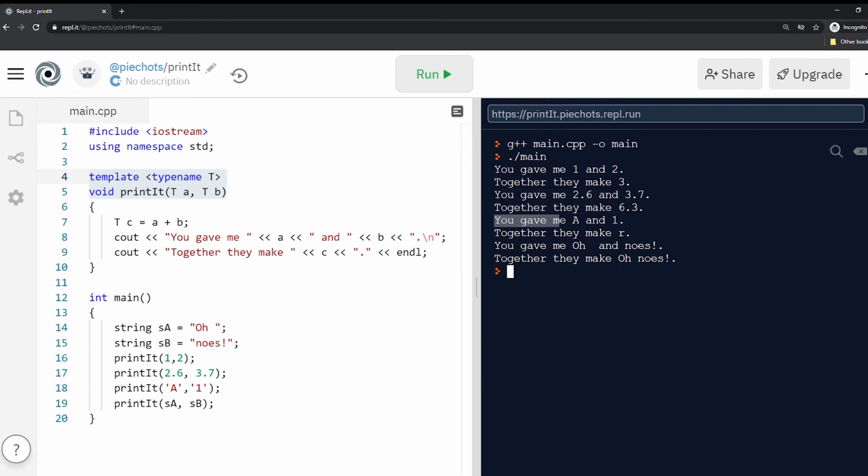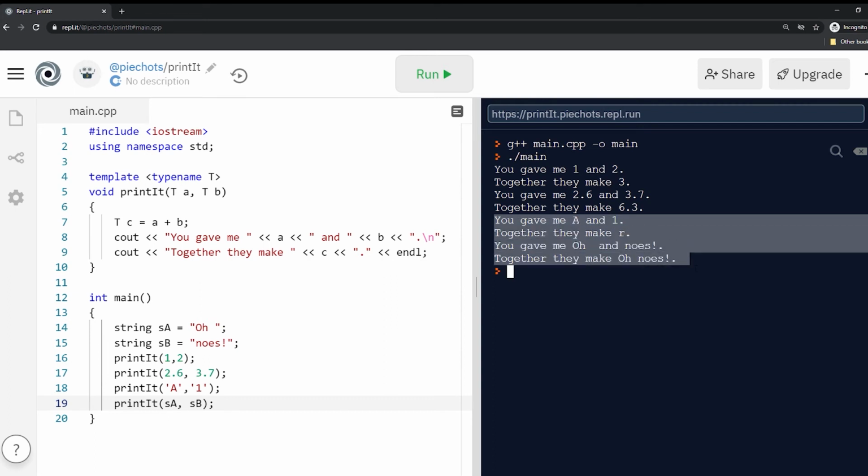If we give it 2 characters, A and 1, the ASCII values are added together and converted back to a character, so together they make R. And if we give it 2 strings, "O" and "Nose", together that makes "ONose". So now you should see what happened here. A new version of printIt is generated for each data type used as a parameter. Notice though that operations on the data types are bound by the normal rules that apply to them. The string concatenation would not work for C strings, and the behavior shown by the characters is a little odd.